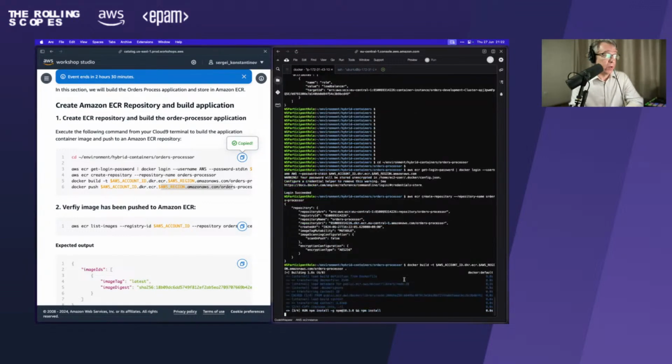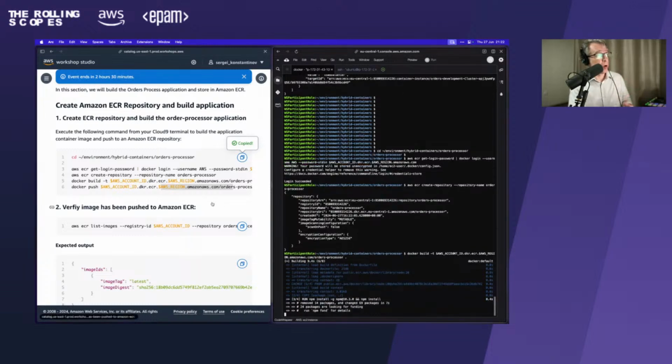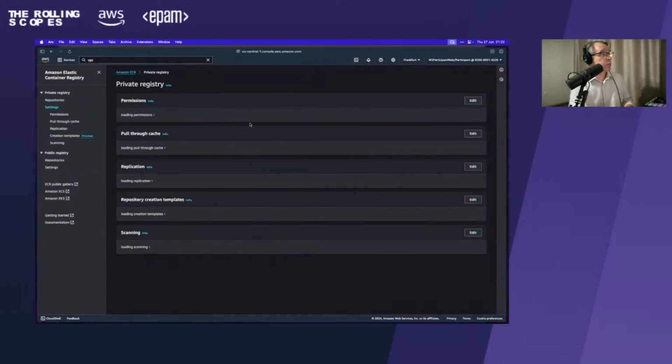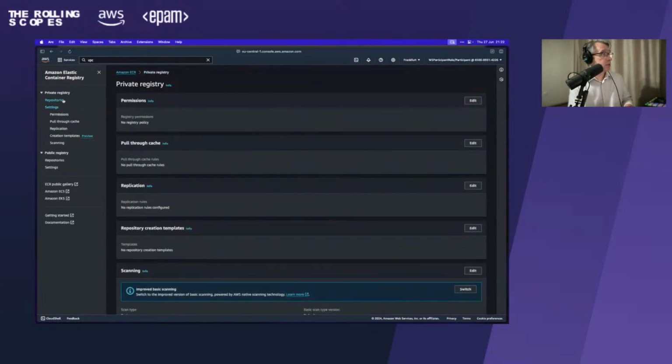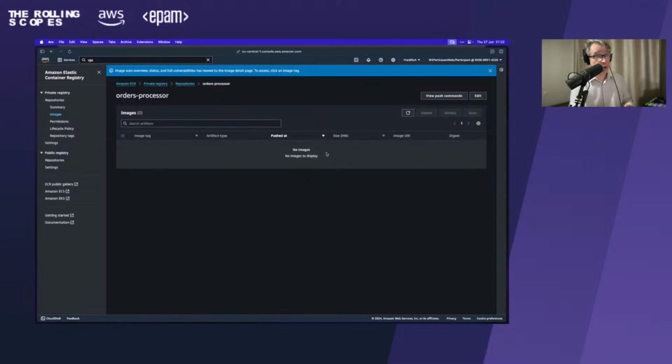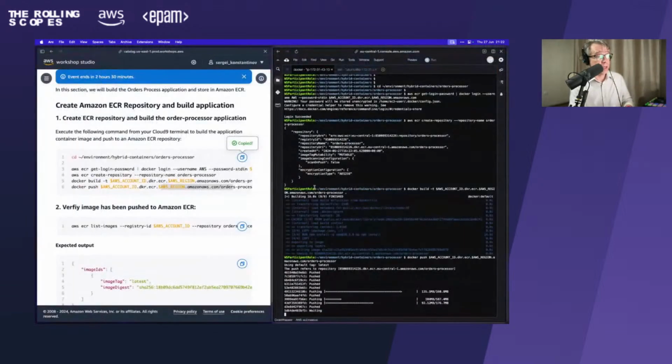Now we're building our container, and after it's built, we will push it to our repository, and we can double check that. Let me take a look at the repositories here. And there you go, the orders processor repository has been created. There's no image so far. It's still being built. Now it's being pushed, and as soon as it's pushed, we can double check it in our repository.